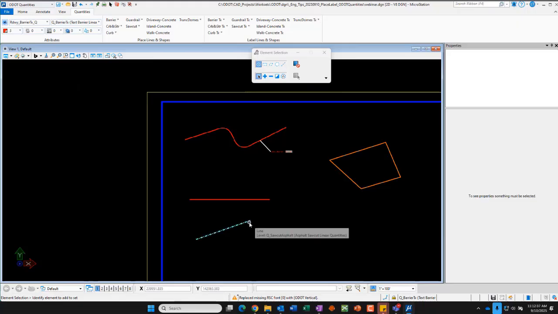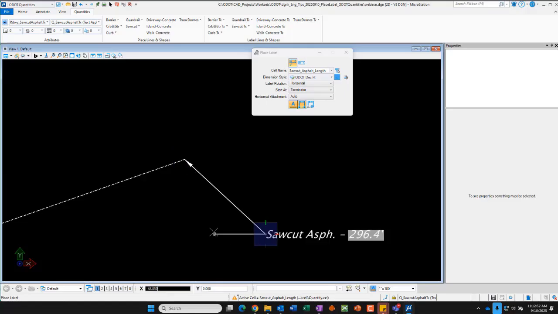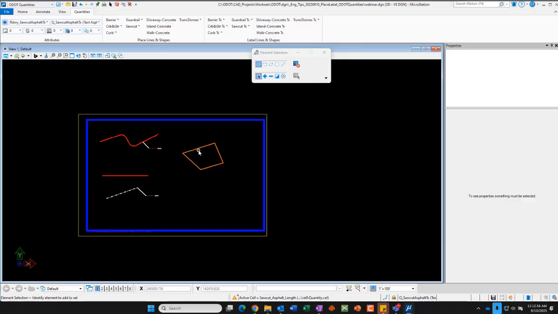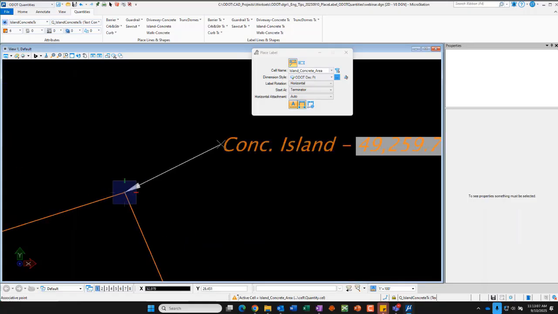Now, if I wanted to place one for this asphalt, I would just choose saw cut. I would choose the text for saw cut, asphalt. First mouse click is yellow X, it's on that line, and then I place the label. Very, very easy. If I wanted to do the shape, I'm going to choose my island, concrete text. Again, I want a yellow X, and I can place that label.